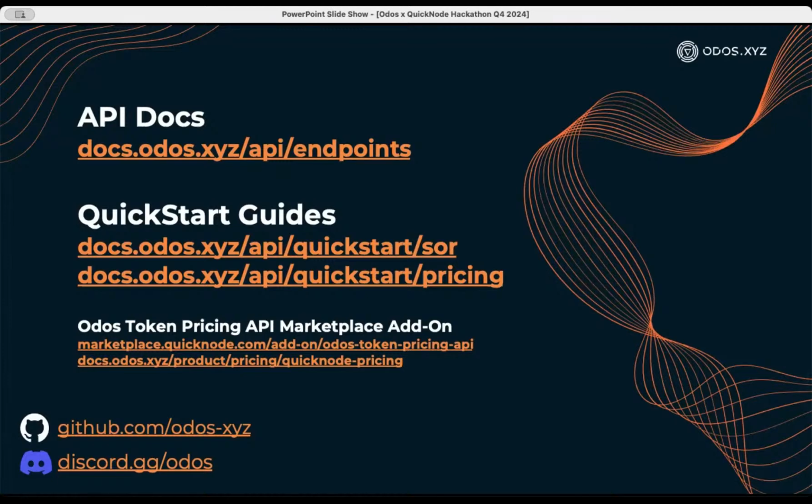We also, like I had mentioned earlier, have our token pricing API marketplace add-on, which is within the scope of this hackathon. If you're an existing QuickNode customer and you'd like to enable our token pricing API on your existing RPC endpoint and use the RPC method through your existing node endpoint, feel free to go to the marketplace and search for just token pricing API and enable it within your account, and you will be good to go.